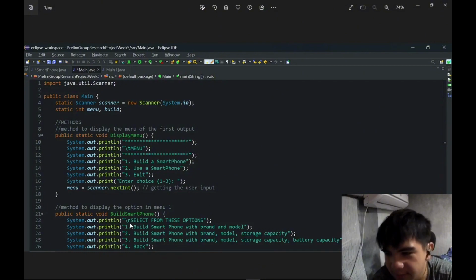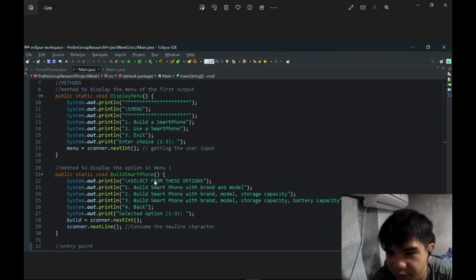Up next is the build smartphone method. The build smartphone method is pretty similar to display menu. In this, there is a series of print statements that show a selection of how the smartphone can be constructed. You have a choice for brand and model, brand, model, storage capacity, and brand, model, storage capacity, battery capacity.